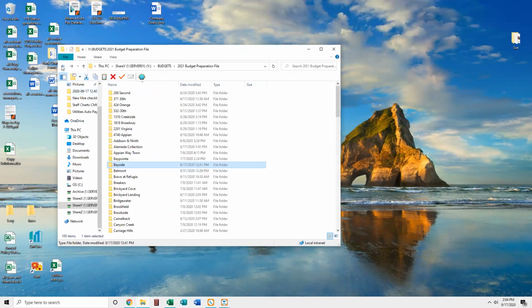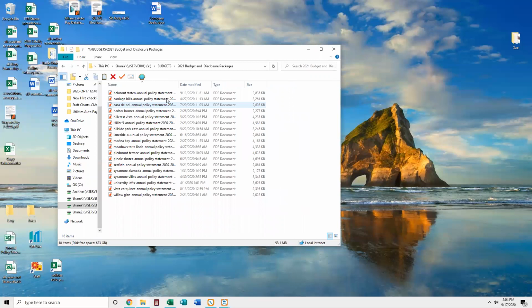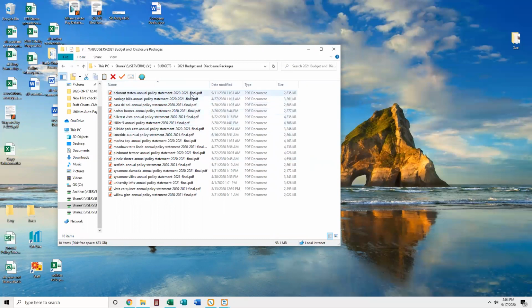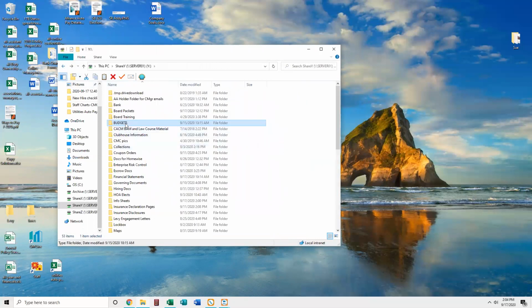Then we package that budget and go back, and there are the disclosure packages. These are budget packages that are already complete. If it says final, then that means it's the final package that was sent to the owners, okay? Let's go back to the Y drive. So that is our budget file.